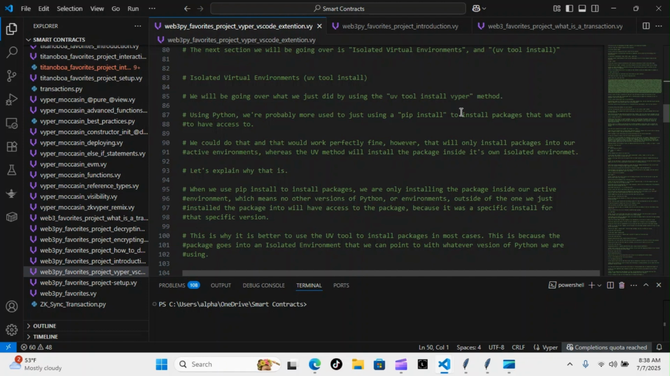And we're going to be going over some more differences and use cases as we move forward. But of course, I will keep you posted every step of the way.